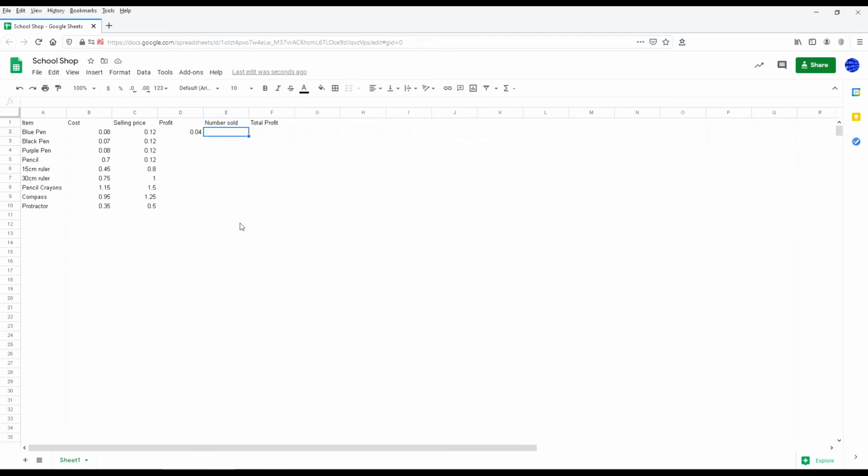So for the numbers sold, it says on the sheet, just enter some numbers from 1 to 10. So you just make those numbers up yourself. For the total profit then, if we're making a profit of 4 pence on each one that we sell, and we're selling 2 of them, we just multiply those. So we're going to do D2 times, so make sure you use the star for times, E2.